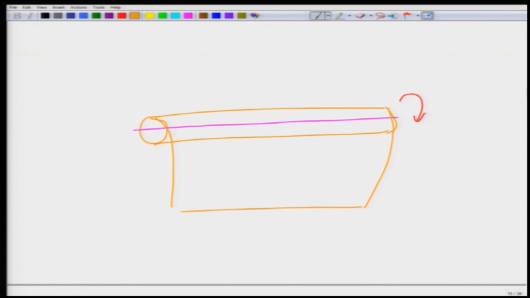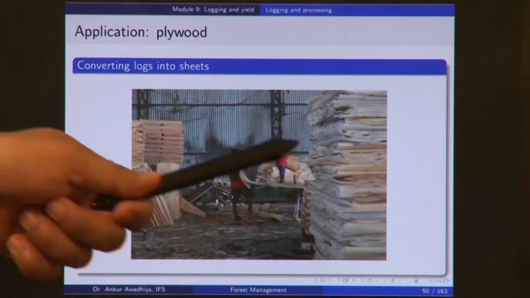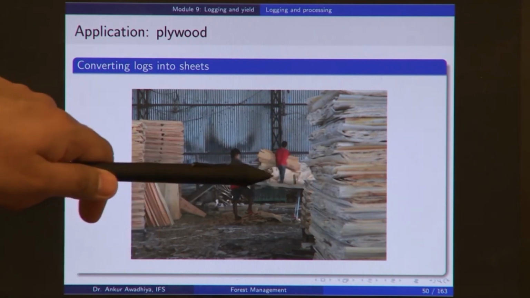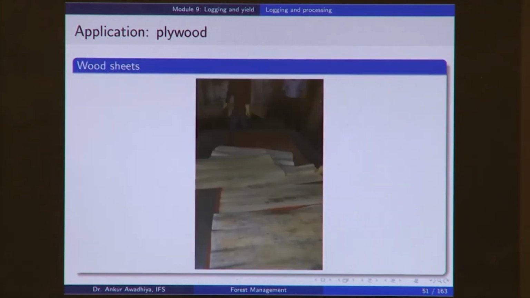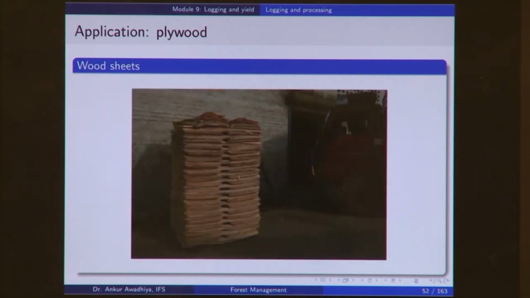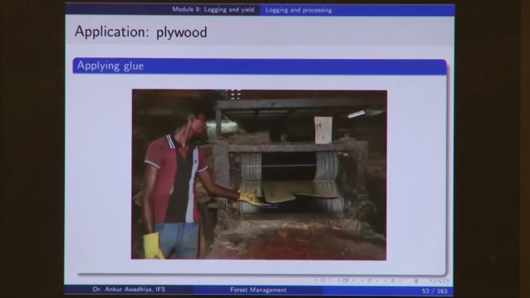So, here we are seeing this process. So, there is a machine, and this person is collecting the sheets that are coming out of the machine. This is how the sheets look like. So, using a single log, now we are able to get a very large number of very thin sheets. Now, these sheets are then kept together in the inventory, and to convert these sheets into plywood, workers apply glue to these sheets.